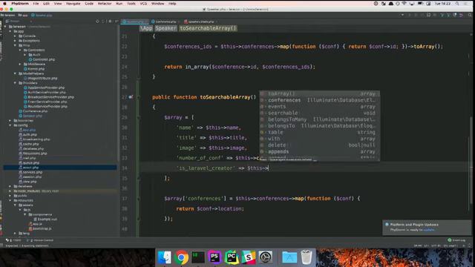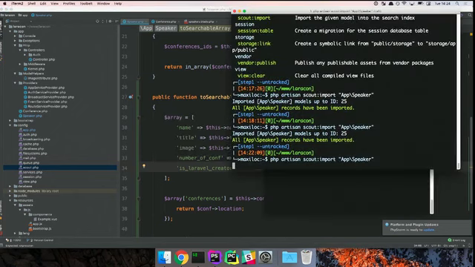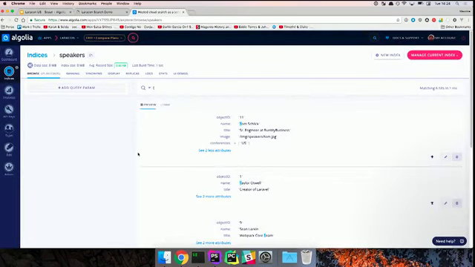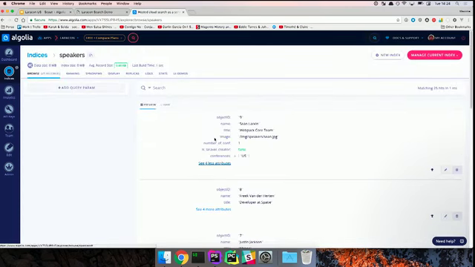Very simple condition. Name equals Taylor Otwell. So right now, I define 2 metrics, and I'm going to re-import my data so I have it on Algolia. When I refresh, I have those 2 metrics. So number of conf and is Laravel creator. So right now, we are good.